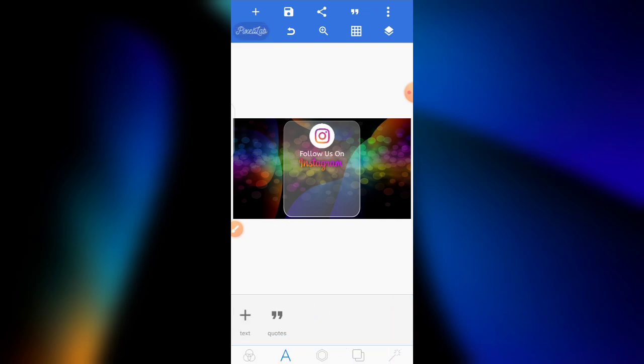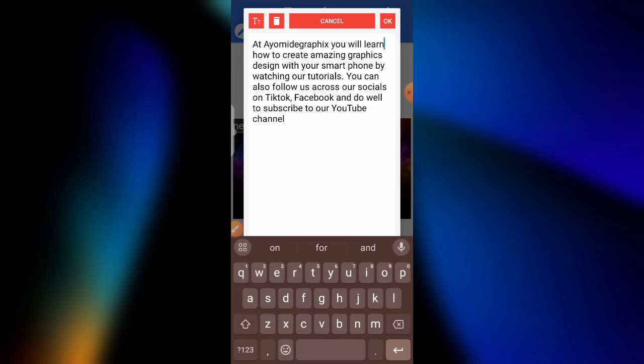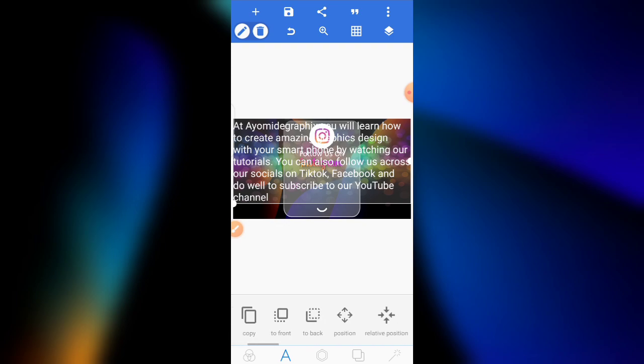So now let us type in the social media message. For example, we are working for a client and you have to do this design like this. You need to type in the message: click on the A icon, then click on the plus icon, then the pencil icon. So I've copied that already, just paste it. Now we have to reduce the text size. Click on text size, then reduce that.